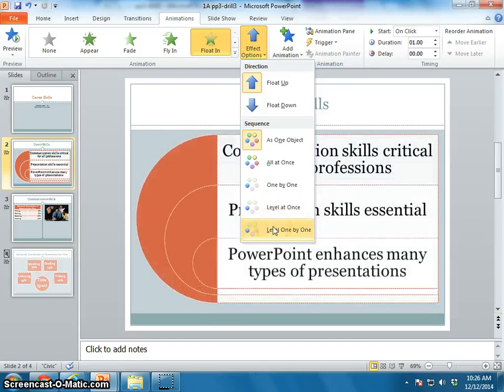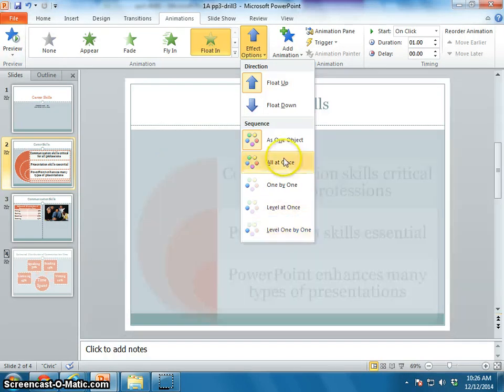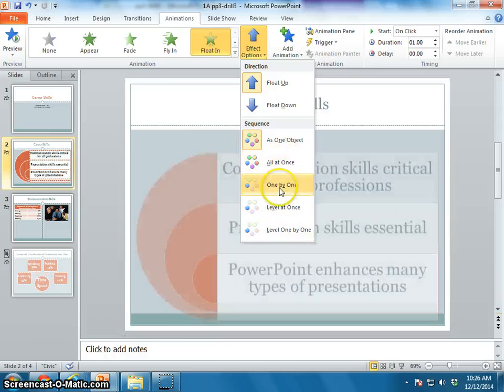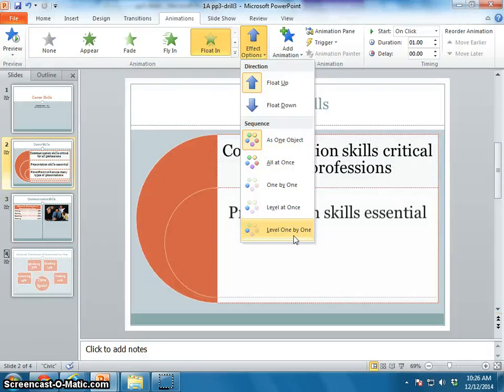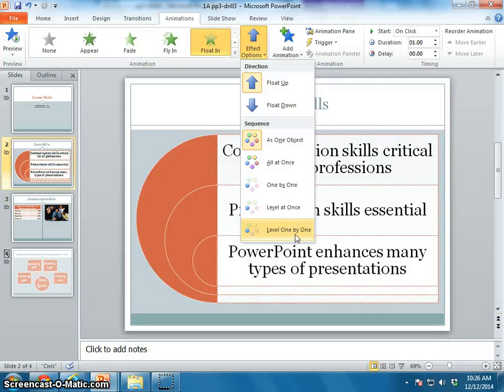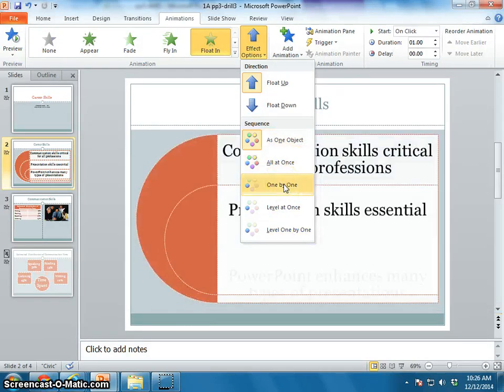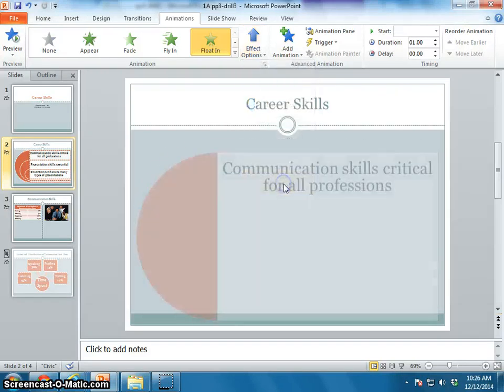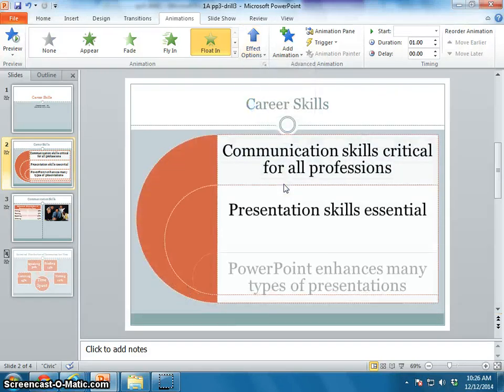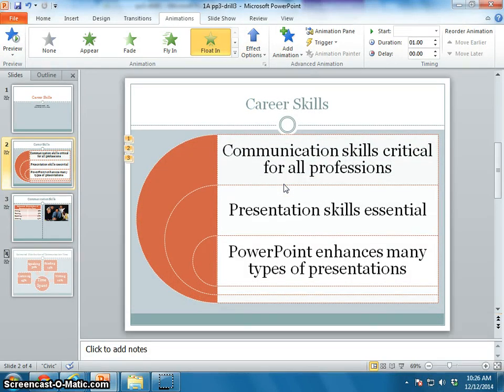So on this particular one, all at once and level at once and all at once and level 1-by-1 look like they do the same thing. That won't always be the case depending on what your bullets are. So let's go ahead and apply the 1-by-1. Alright, and it gives you a preview of what that's going to look like when you actually do your presentation.